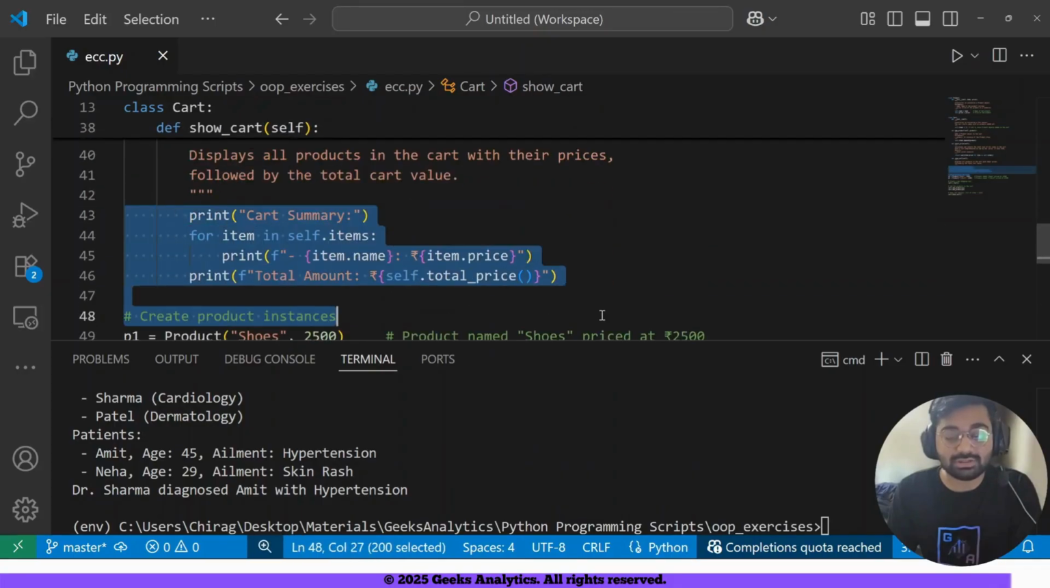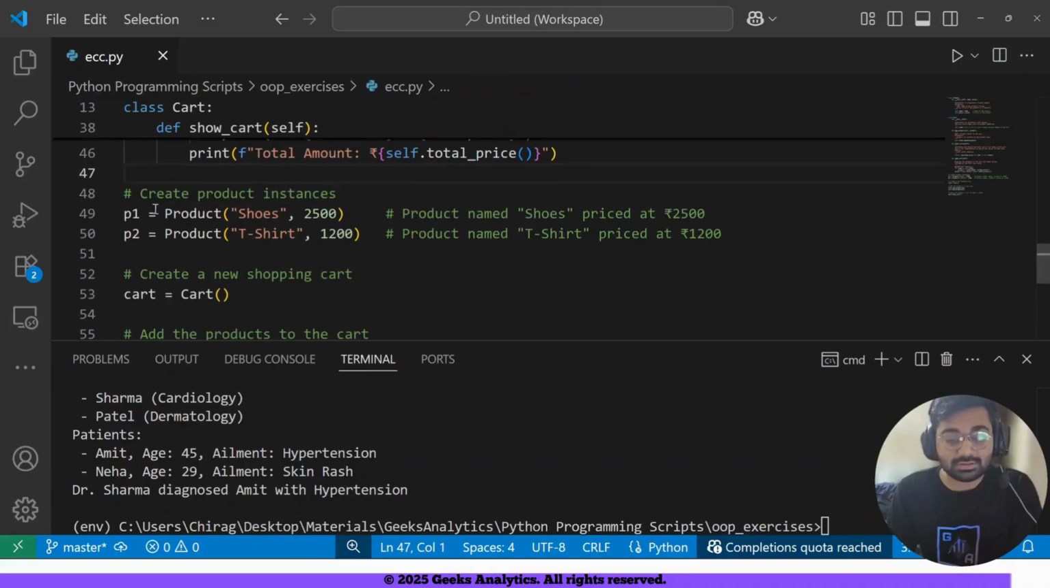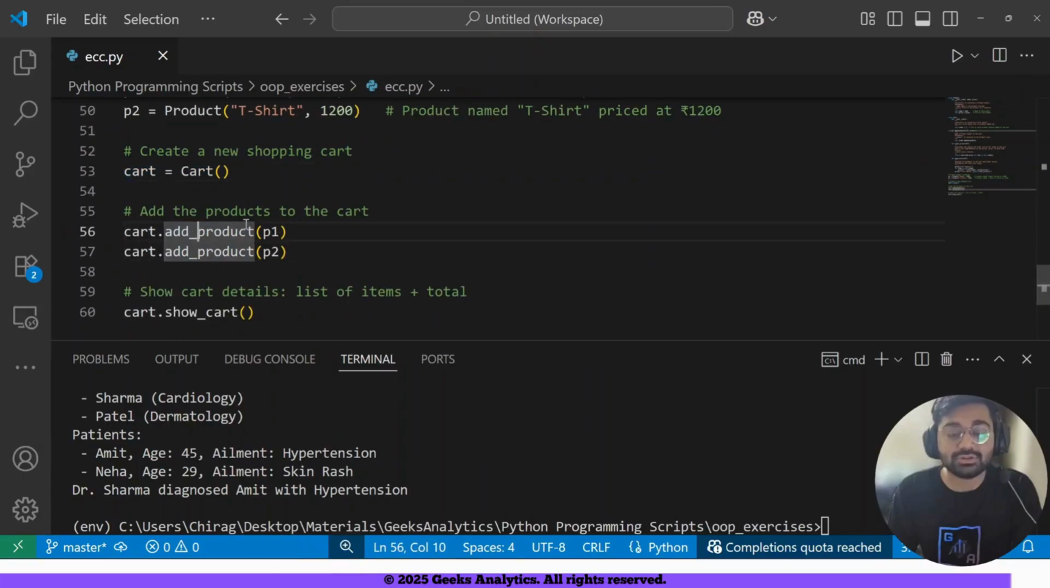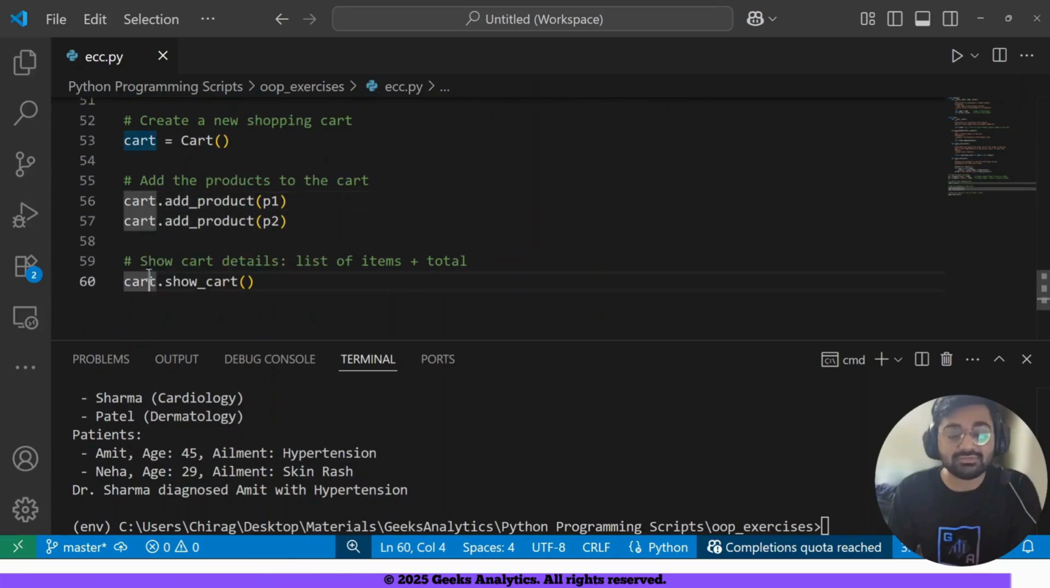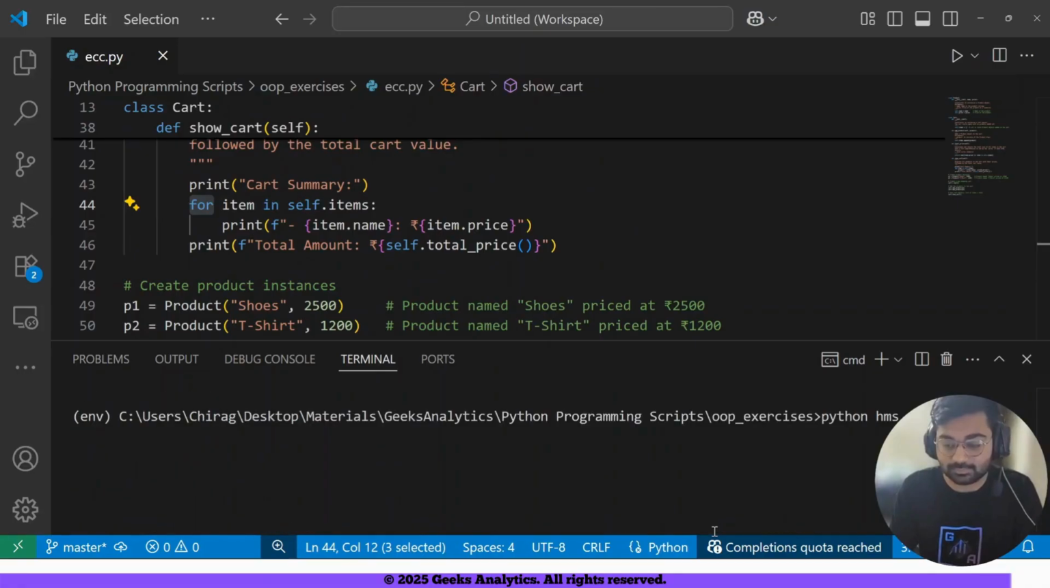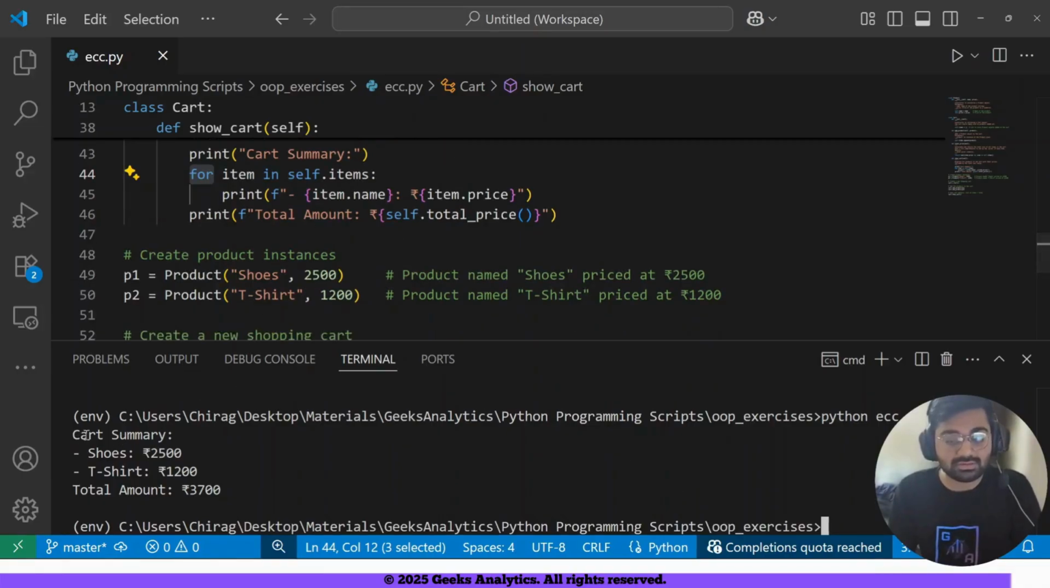Show cart means it will give a cart summary. So we will have two products here: one will be normal shoes and one is a t-shirt, both having their own pricing. Then we can create a cart object and add both these products to our cart. And when we do show cart, it will give us this cart summary. So you can see how it gives the cart summary: shoes were added, t-shirt were added, and the total amount.